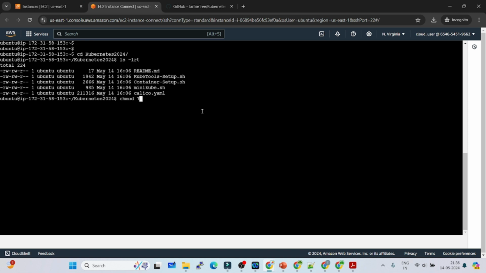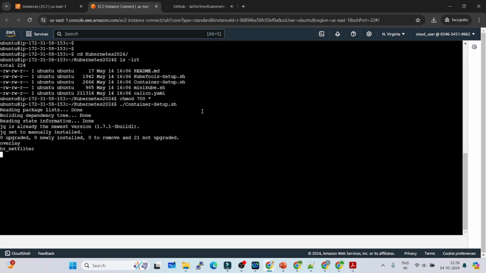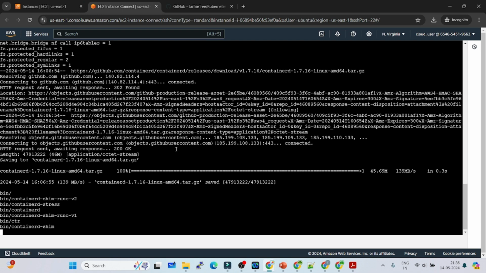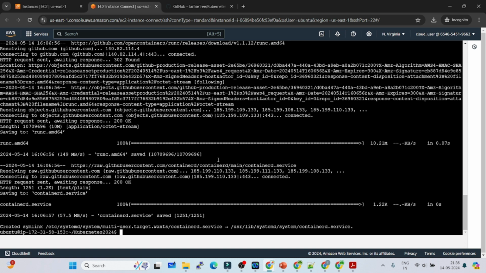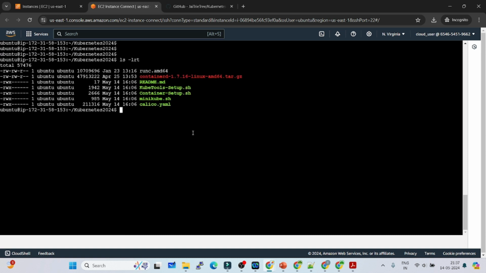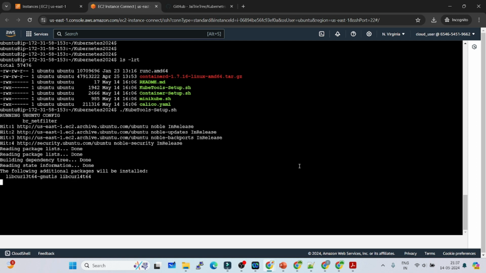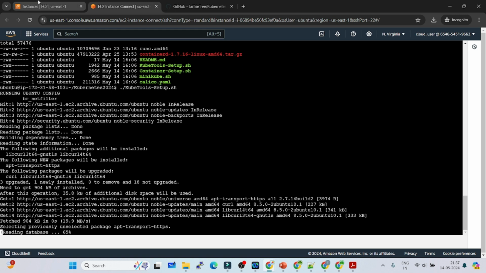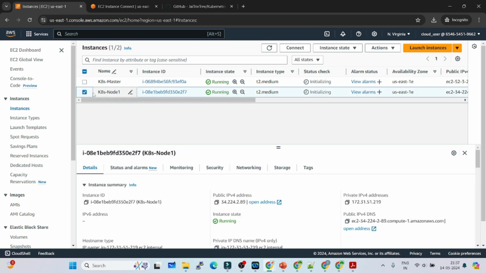I'll change the permissions of these files. Then I'll run ./container-setup.sh. This is what I'm doing on my master node. Again, I'll run ./kube-tools-setup.sh. So this is what I'm doing on master.